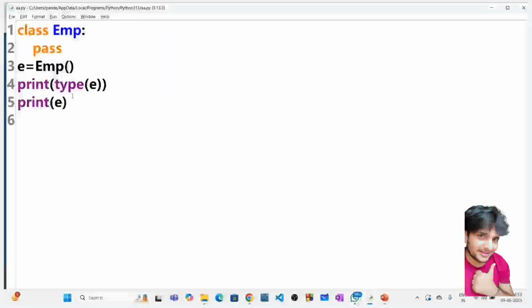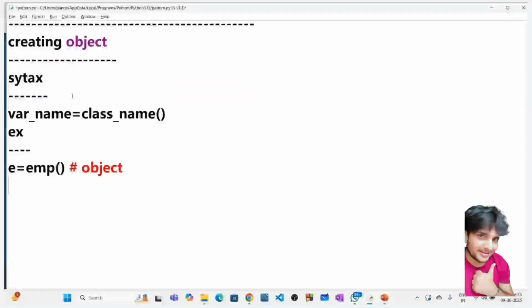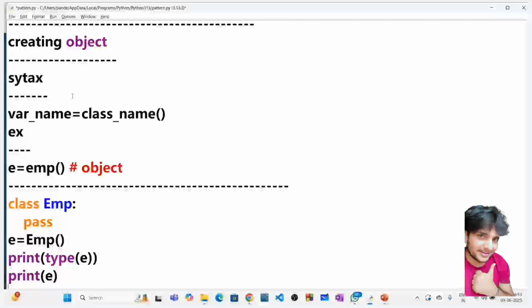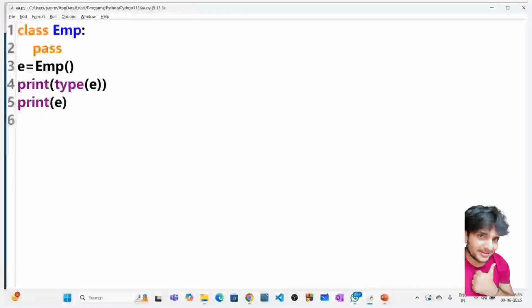I'm just copying this here. I have one doubt. In line number 4, the type of E is showing that it is part of the main class. This E is a class object only, right? When we are printing E, it is giving us the object reference. But whose object is it? It is a class object only. So what is the type of E, sir?